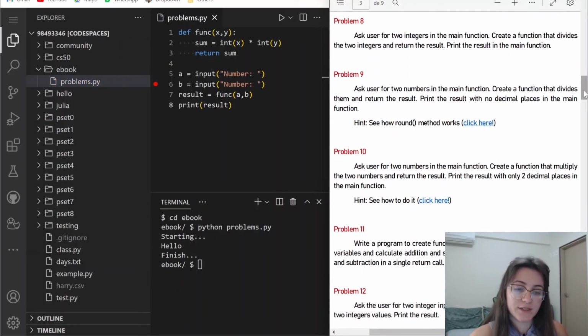Ask the user for two integers in the main function. Create a function that divides the two integers and returns the result. Print the result in the main function. So in the previous video, I explained how we can divide using one slash or two slashes, the big difference, okay? In this case, we're gonna use only one, and then we can see the second one, okay? So it will be exactly the same. We're gonna ask the user for two integers, and we wanna divide them. So let's start dividing with one slash and see what happens, okay?